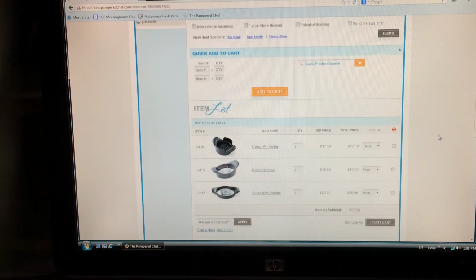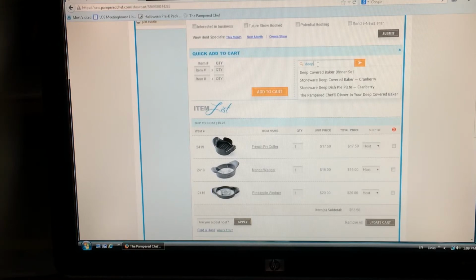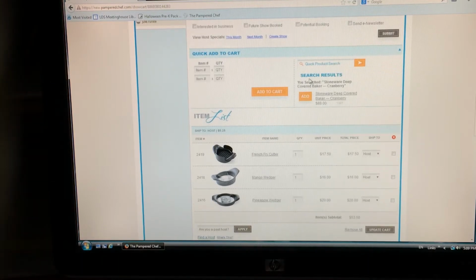Now, the other way to add items to an order is by doing a quick product search. So a lot of times if you're on the phone, people are just like, oh yeah, I wanted that stoneware baker thingy that goes in the microwave, and you're like, okay, yeah, the deep covered baker, and so you just start typing it in and automatically it'll come up with suggestions. And so here's stoneware deep covered baker. You can either then press enter, or you could press this orange arrow, and either way it will just bring up your search results.